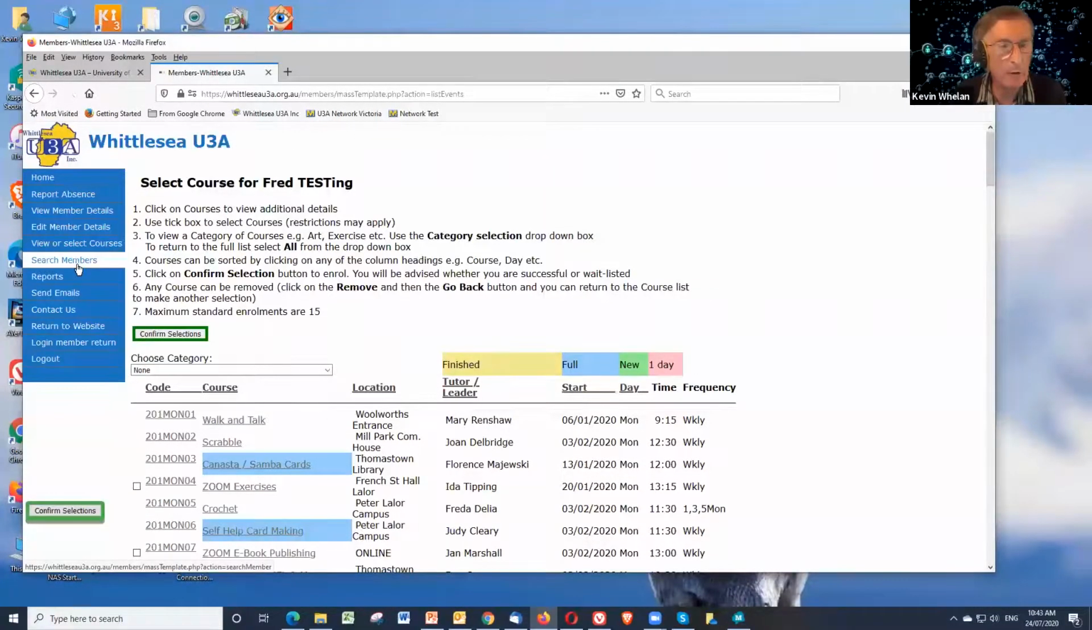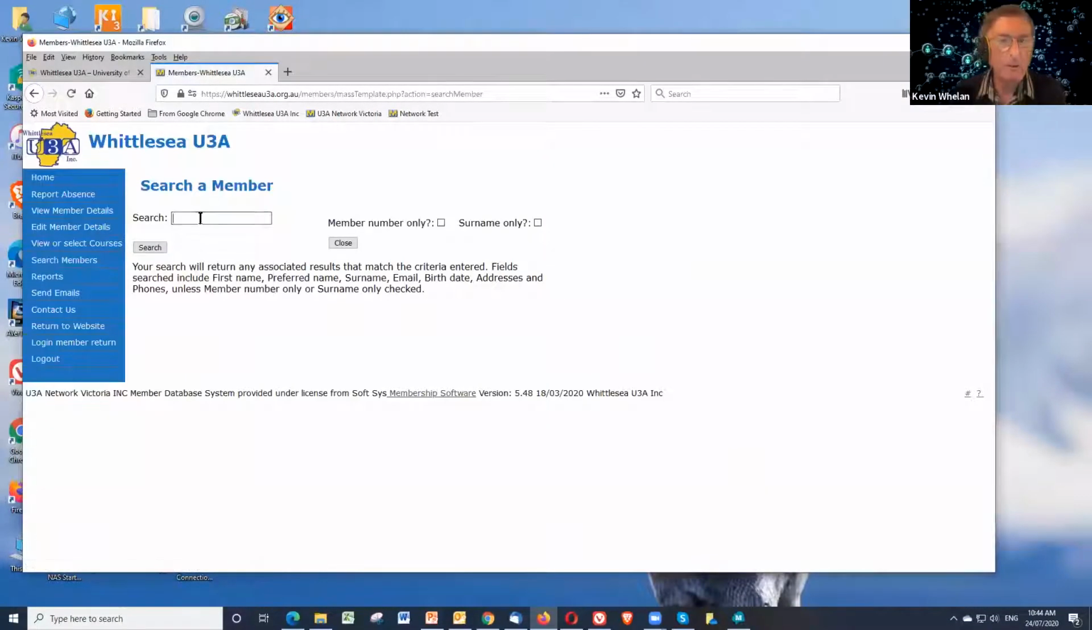And he can search for members. That might be because the treasurer has received some funding in the bank and he's looking for a member, needs to find that member so that he can then go and indicate that that member has actually paid that fee. And then that member would become active. Okay. He also has access to some reports.